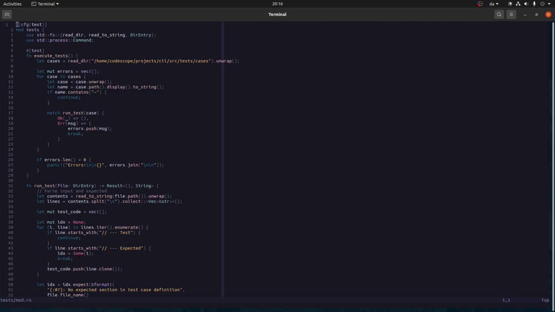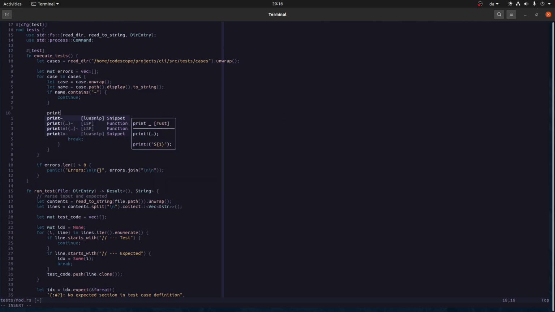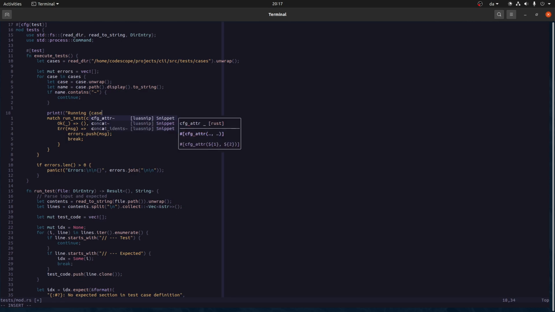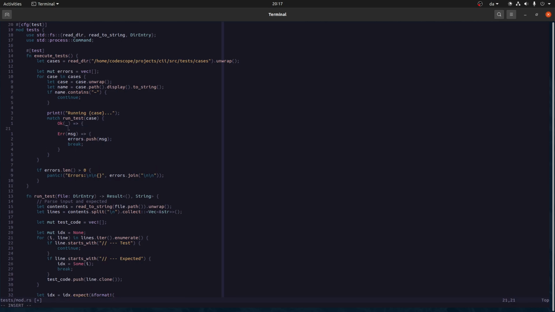So we can go up here. So here we run the test. So I guess we can say print, not line, but just print running. And maybe we need to, let's try this. And if it ends up being okay, actually we don't want this. We want to say print line. Okay. I guess something like that.